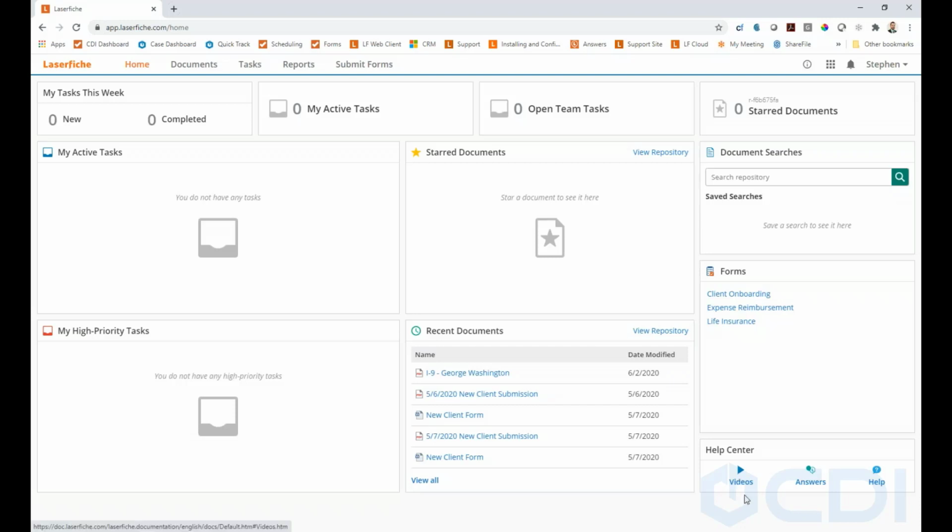One thing else that's kind of slick down here is it has a quick link to the different videos, Laserfiche Answers, and the Laserfiche Help page. And these are all websites that I keep pinned on my taskbar, so it's not really that valuable to anybody who's familiar with these. But if you're someone who just needs to post a quick question to Laserfiche Answers, this will take you directly to that website.